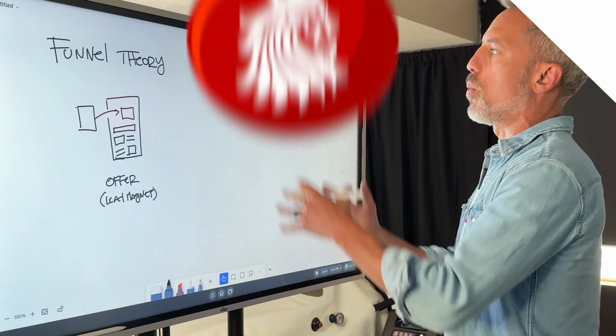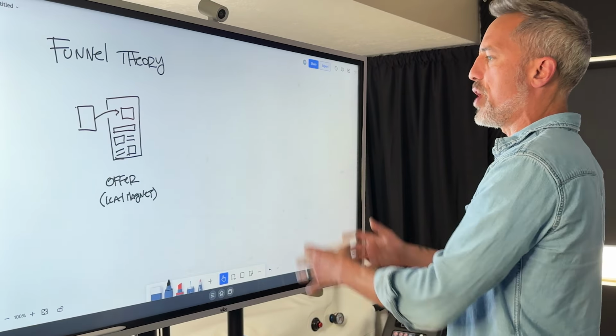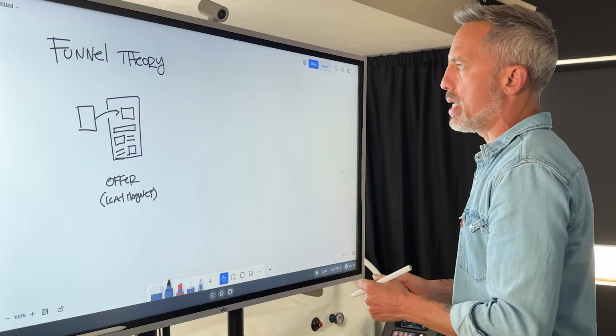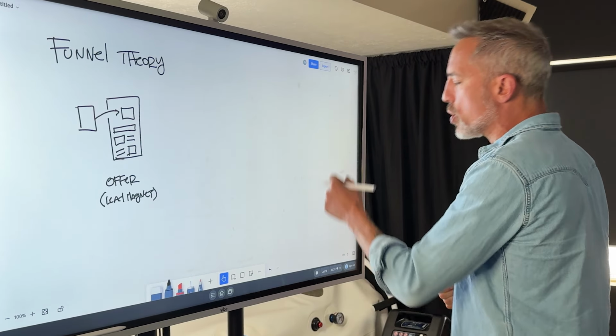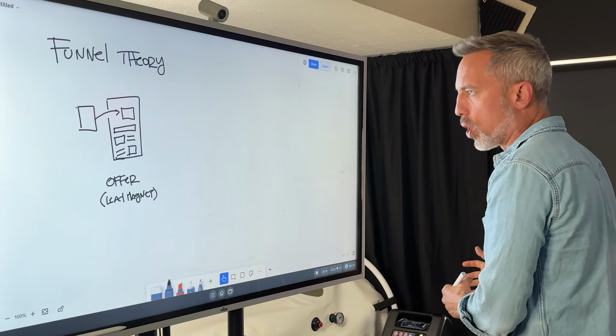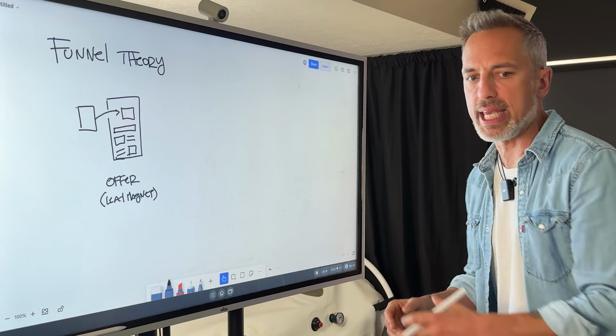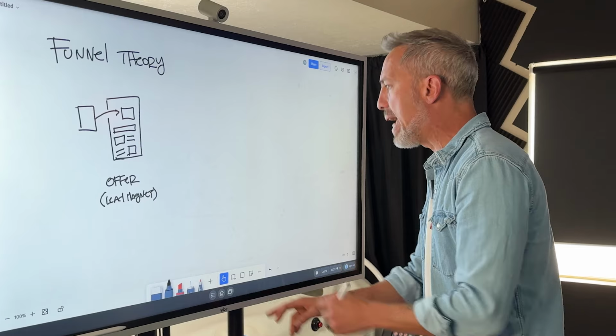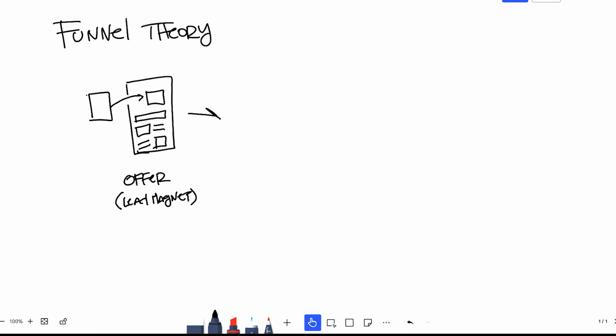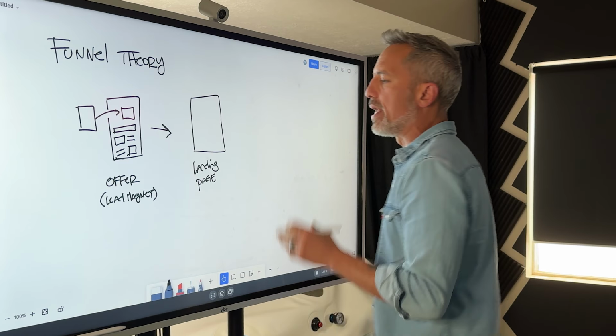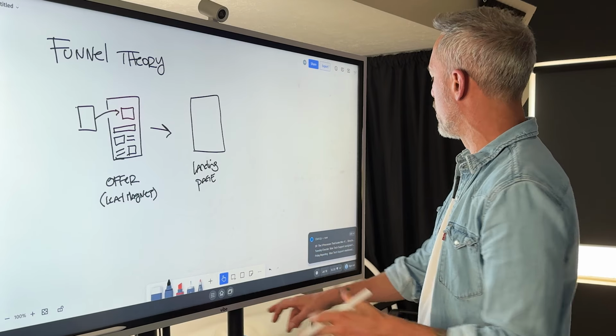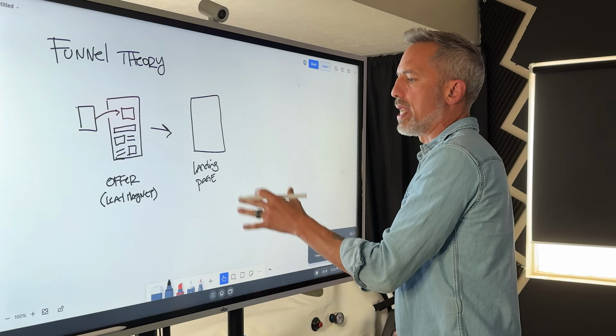Okay. I want to start with funnel theory and understanding what you're making your landing page for, okay? Because that's key. Someone says, I want to make a landing page, okay? That's going to come after your offer, okay? Your offer goes on your landing page. And oftentimes we get the two confused. So let's talk about the difference between an offer and a landing page.